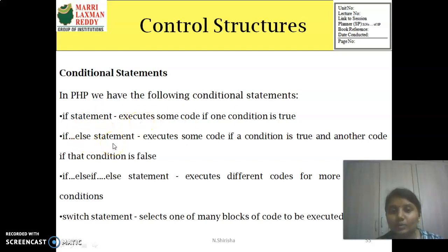The if else statement executes some code if the condition is true and another code if the condition is false. So these are two conditional statements. Then there is also the else if ladder. If you write if else a number of times, we call it an else if ladder, which will execute different codes for more than two conditions. Then there's also a switch statement which selects one of many blocks of code to be executed. So you will have a number of cases, and the case which matches will be executed.